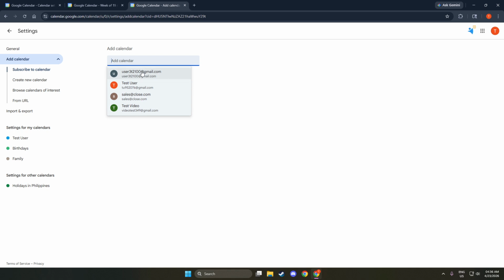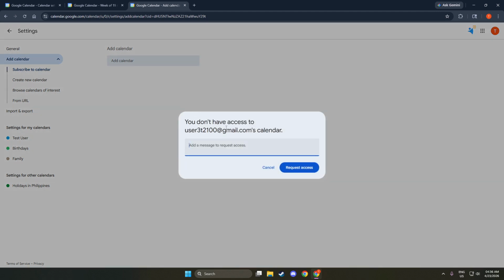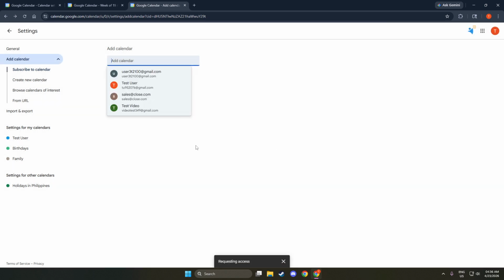After you enter the email, Google Calendar will try to find and load their calendar. What you see next depends on their sharing settings. If they've already shared their calendar with you or with your organization, you'll typically see their calendar appear under Other Calendars on the left. Their events will overlay on your calendar so you can compare schedules at a glance.